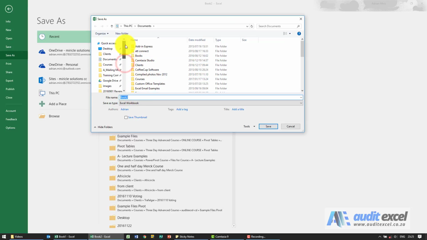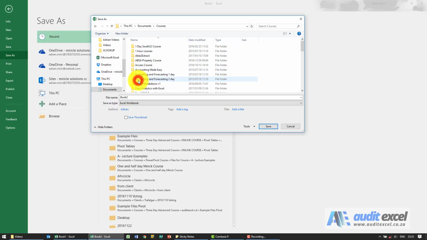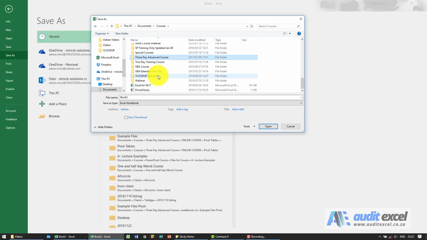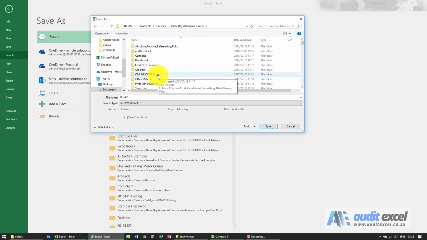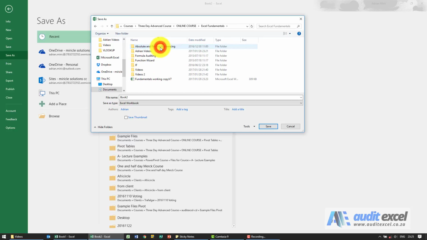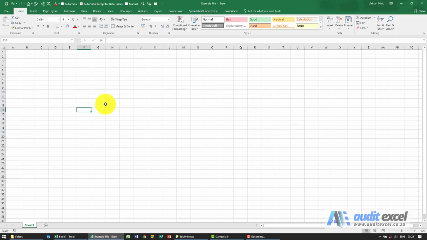You'll see I've got my entire computer open to me, and maybe I'm going to go to Documents, and down here Courses, I'm going to double click, and you can see I can track it down right to where the current file is stored. I'm going to call it example file, and when I say Save, that is now saved and ready to go, and you'll see it's now called example file.